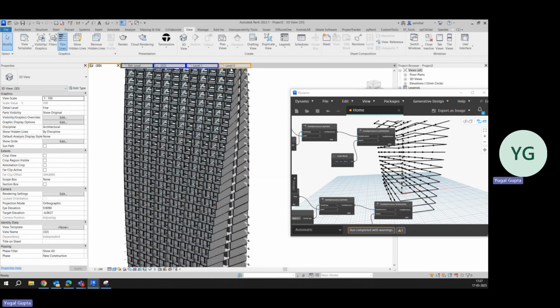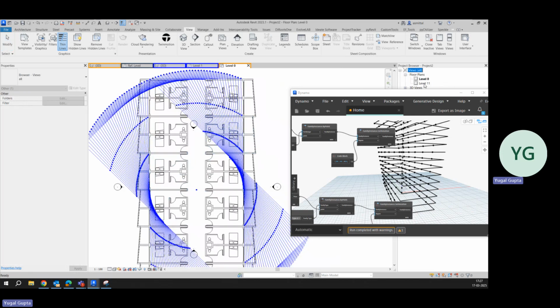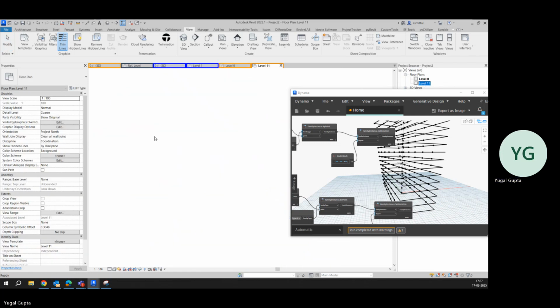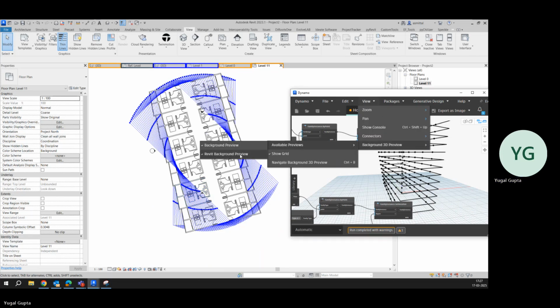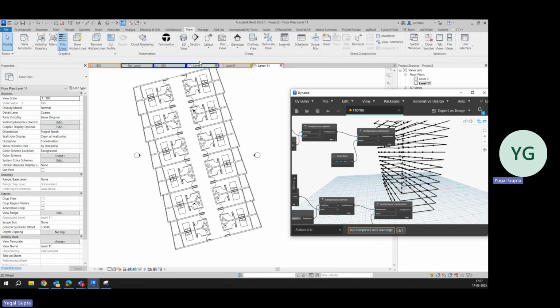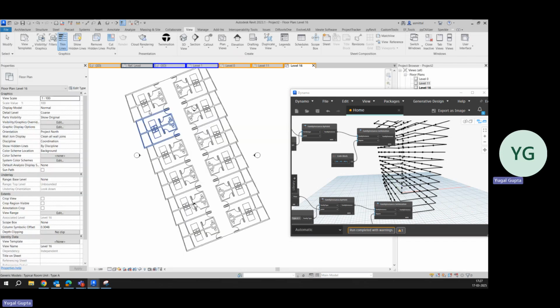I can show you in plan as well. So this is looking somewhat like this. Now if I show you the other plan, it is looking like this. I can switch off the background preview. Yeah. If I create another level plan, let's say 16, it is rotated like this.